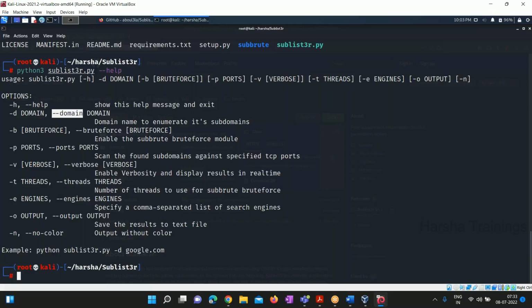Then, what is the D? D is for the domain name to enumerate its subdomains, right? So you have to give your target domain name over there so that it starts enumerating the same domain to identify the subdomains.